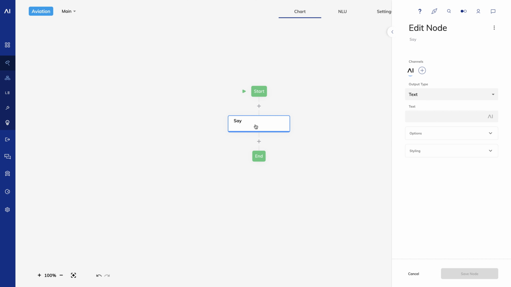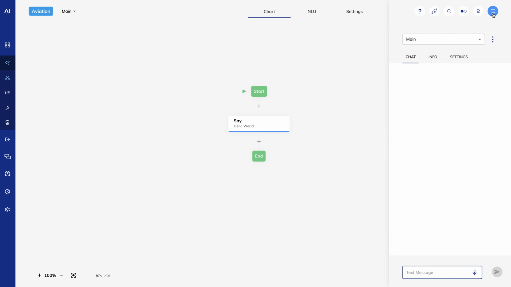I'll click on the Say node and Cognigy presents the Edit Node panel. I just want to output something simple, so I'll enter Hello World in the text field, and I'll click Save Node. To test out my flow, I can open the interaction panel by clicking the bubble icon in the top right corner. There's a lot to say about the interaction panel, and we'll cover it later in greater detail. But for now, you can just open it and say hi, and it says Hello World. In the flowchart, you can see a green line that highlights the path that Cognigy took to determine how to respond.